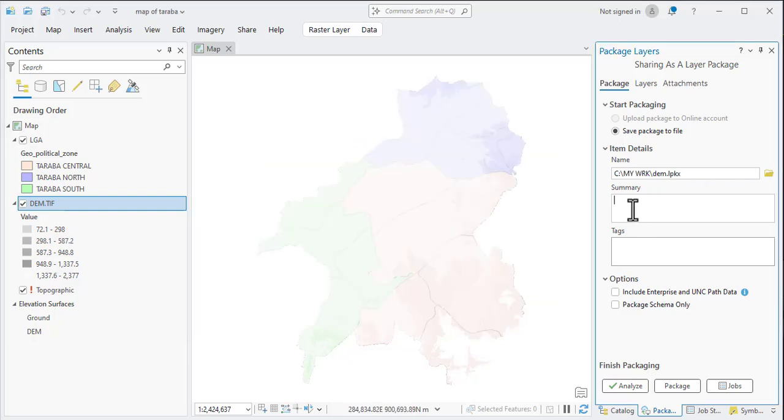Now it's asking me to write a summary of what this is. This is GEM, Taraba State. Then they're asking for tags, so I'm going to copy this and put it as a tag. All right, now they said include enterprise and NUC path data, so I'm just going to click on that. Always make sure to choose that. You know what a tag is now, so you can create as many tags as possible.